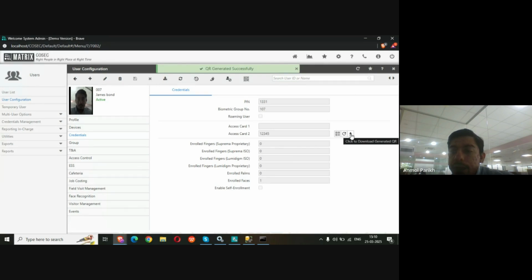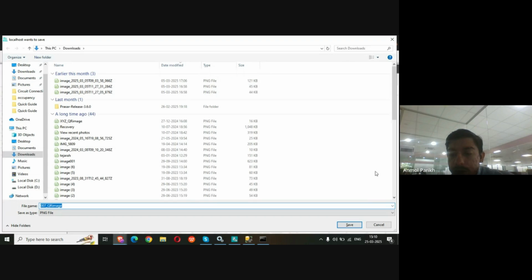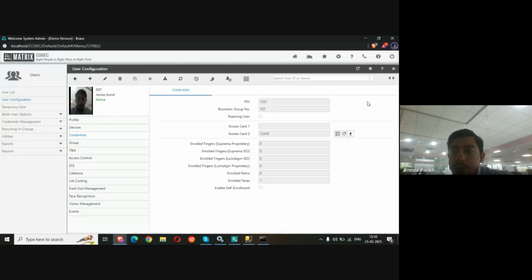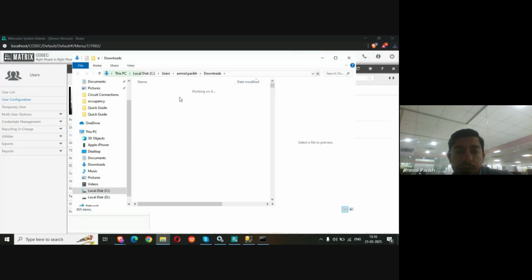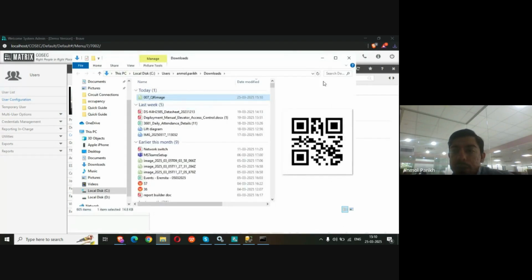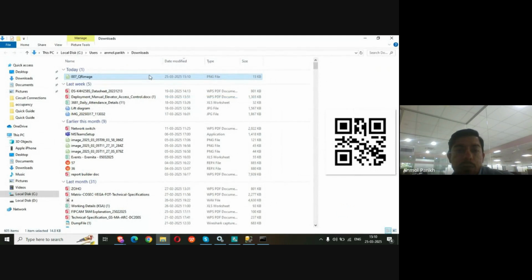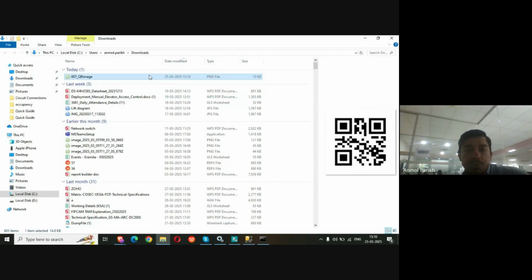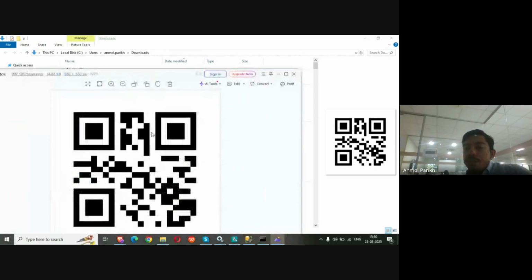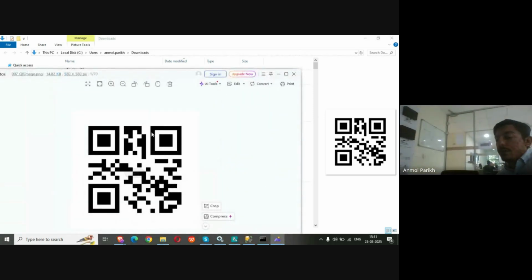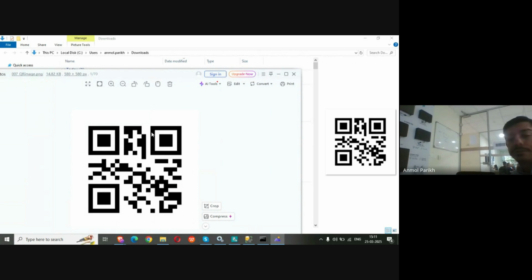Then you can download the QR code. So you click save, and the QR code will be there. Now all you have to do is just show this QR code on the device display. Okay, let me try to do it and see.